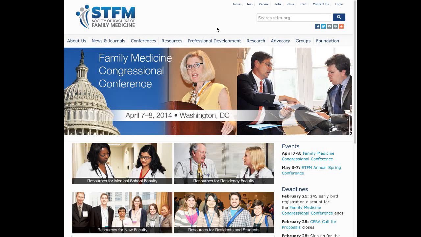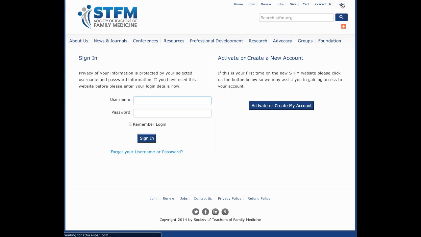Your first step will be to log in. Your login link is at the upper right. Once you reach the login page, you can sign in using your current username and password. If you have not yet activated your existing account for the new website, you'll want to come over here and choose Activate or Create My Account. Once you do so, you can immediately begin managing your profile. In the meantime, I will enter my username and password and sign in.